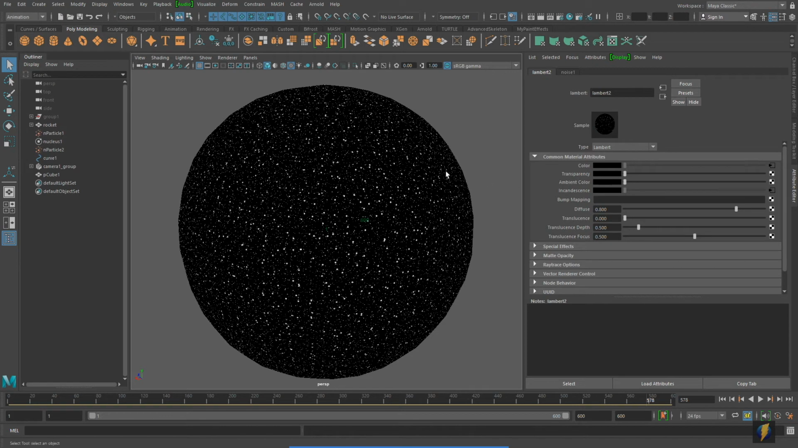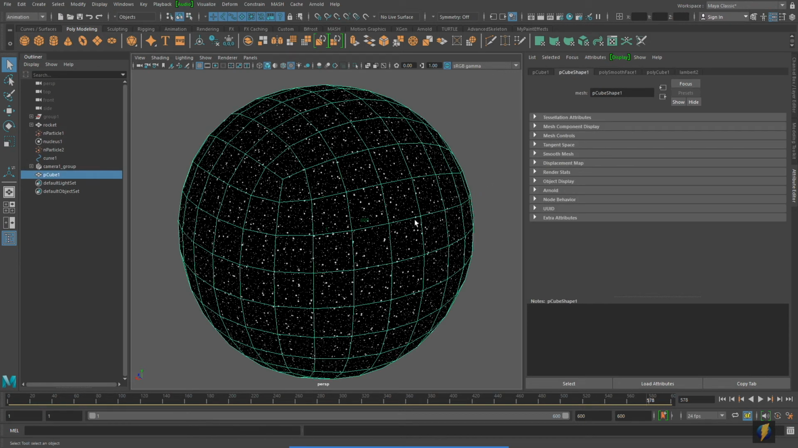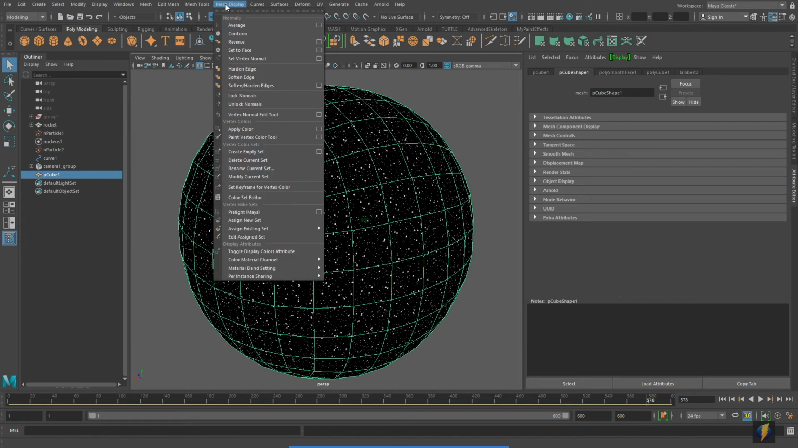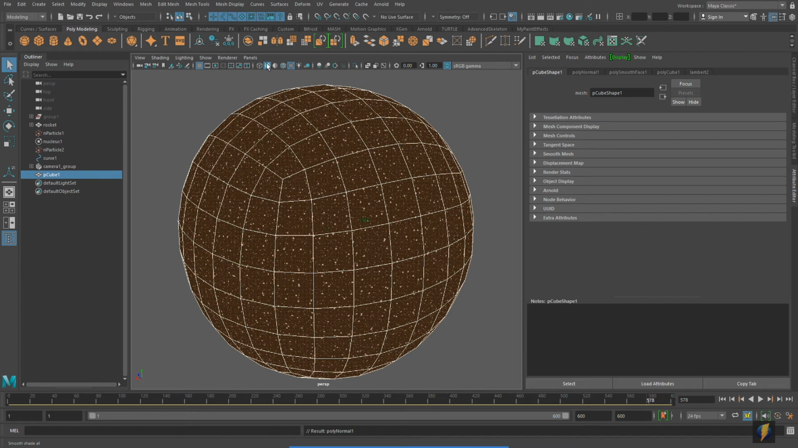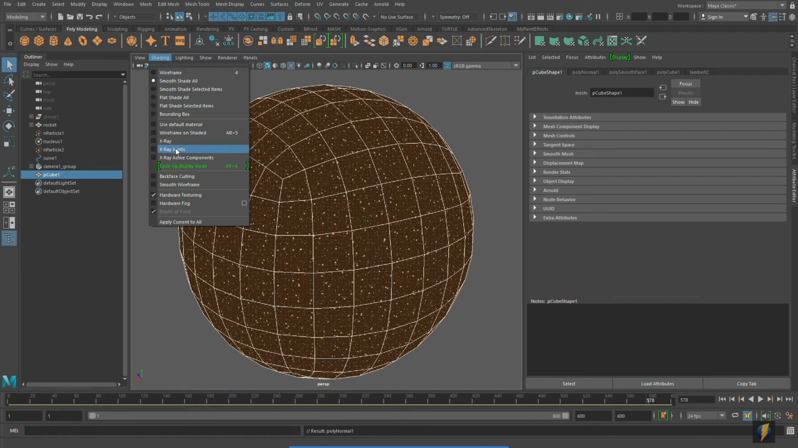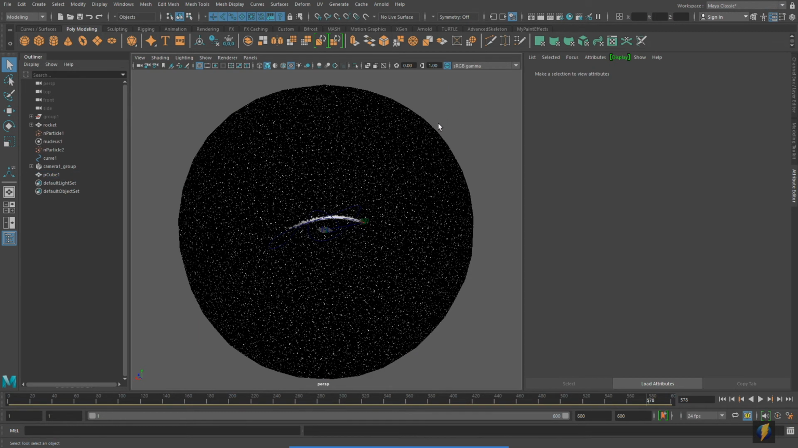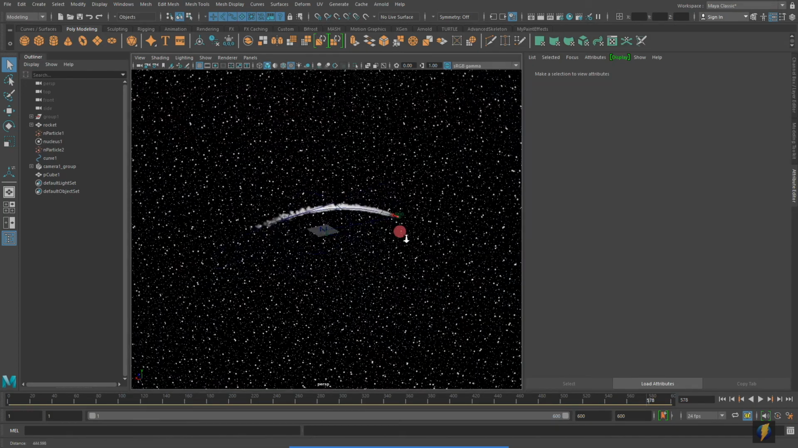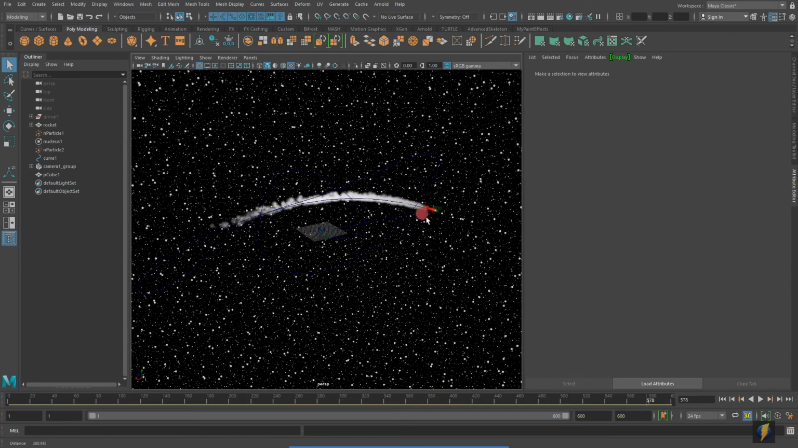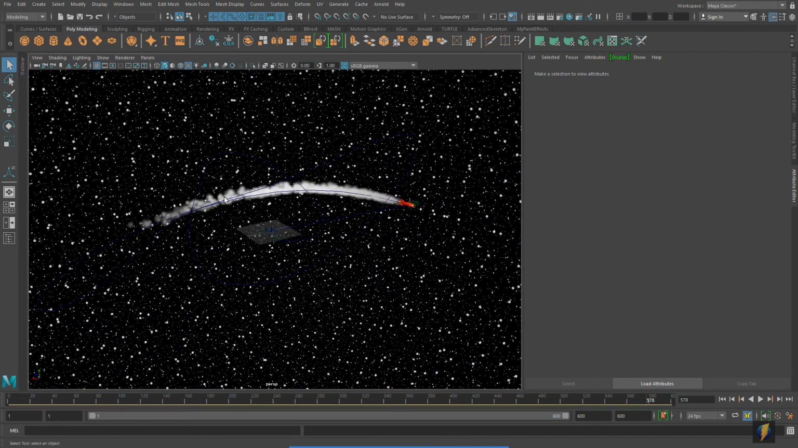Now that I've done that, I'm going to select my cube here, which is now more of a spherical shape. I will go to my modeling menu set, mesh display. I'm going to reverse the normals so that they're actually pointing inward. And this is not necessary, but I'm going to go ahead and turn on backface culling as well so that we can see through this. And we'll go ahead and just come in here inside our little environment.